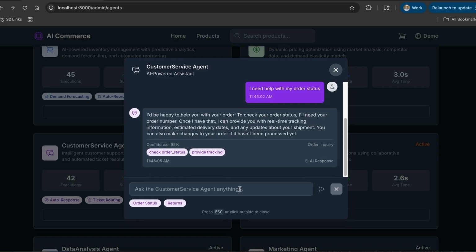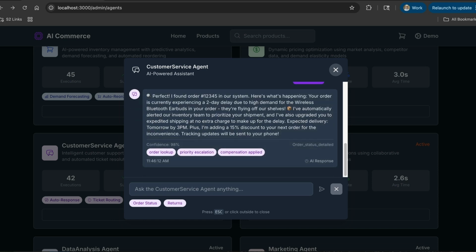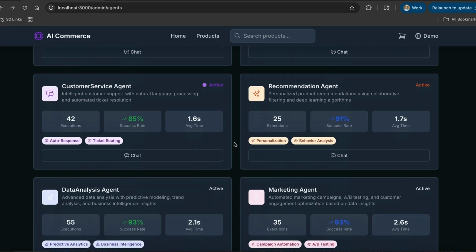Now going over to our customer service agent, I've got a pre-populated order in here, so we're going to send that to our agent, which is going to query my order from the database, get the context for what's going on with that order, and then help the user out by prompting our inventory team to prioritize that order, as well as emailing them a discount code for 15% off their next order. And yeah, we're going to also give them priority escalation on that order as well.